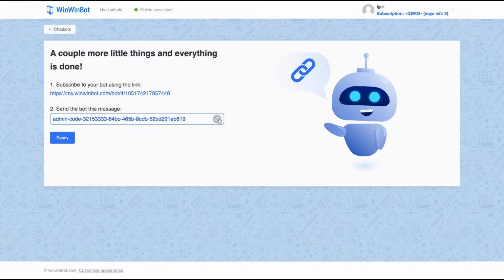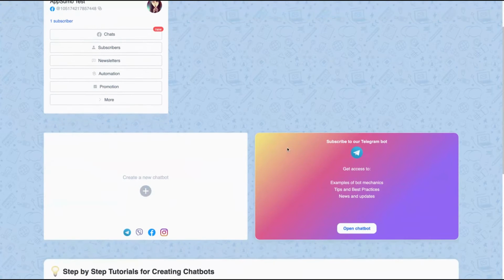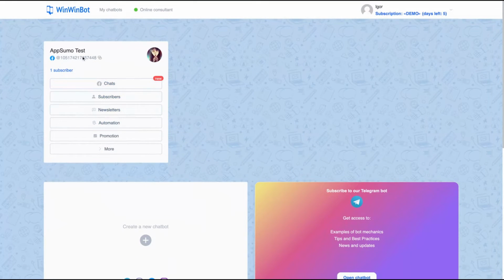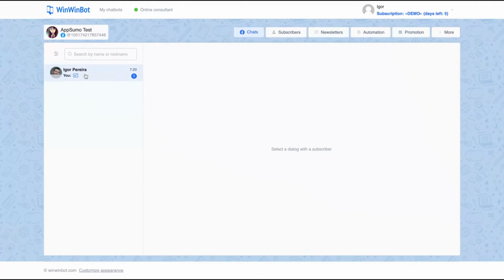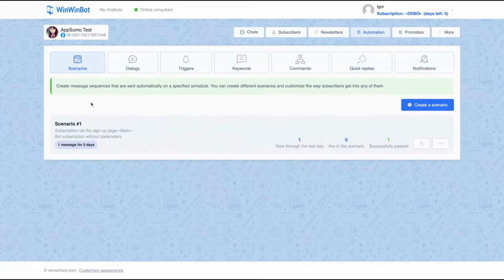And then you need to use that link here to be the bot admin. Well, after you send that code to the bot, you are ready to go. Your bot is connected, and now you can create a new workflow for your bot. You see the number of subscribers here in your chat here on the left. You can create a mailing and send newsletters to your subscribers.